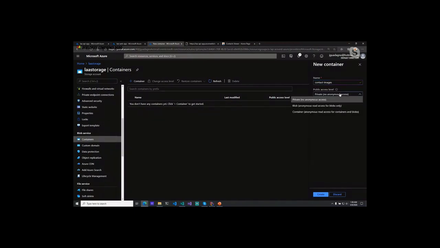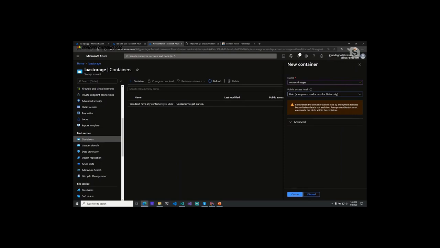You have three different options. Typically, you would want private and then control it using your integrated access manager within Azure to control permissions. We're going to do blob anonymous read only, only because we want to just have our images served in a read-only mode from the browser. So I'm going to click create.